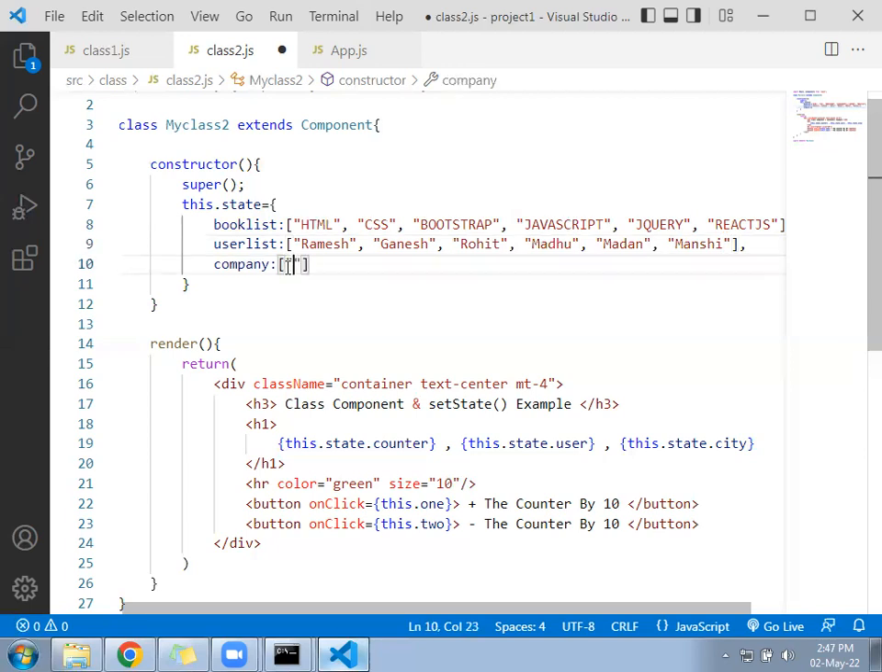Company, write some company name: Infosys, TCS, Pro, software, Cisco, CTS.